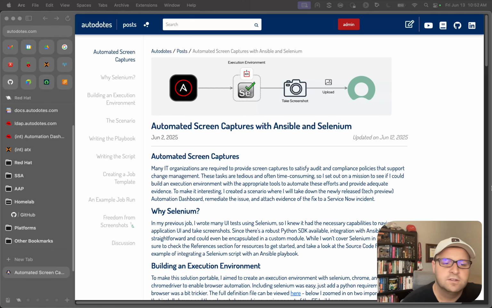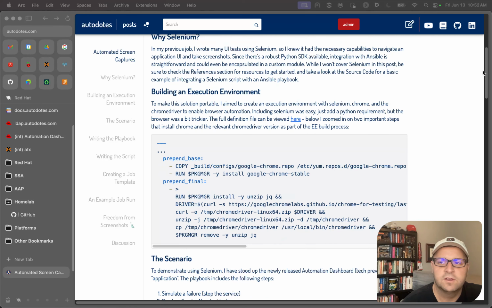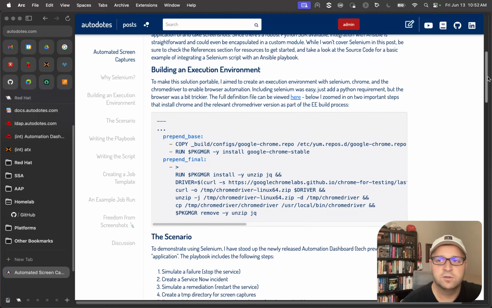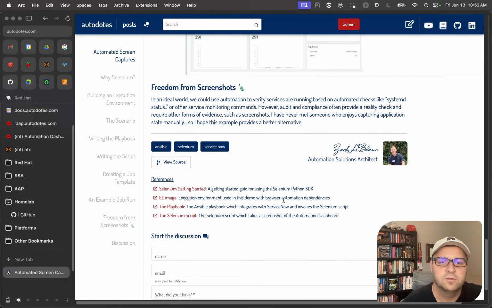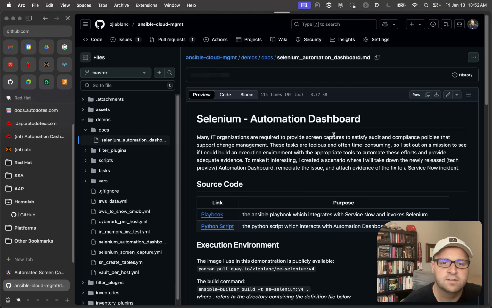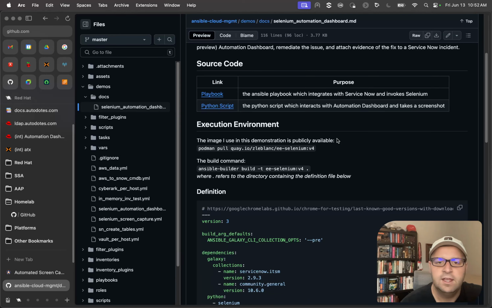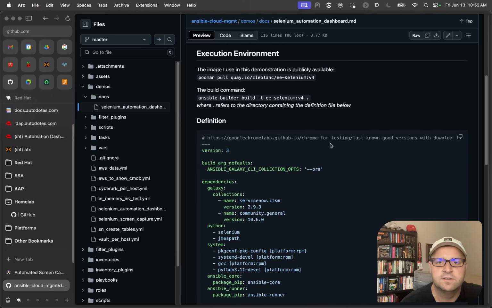So the first thing I want to do is look at the execution environment. Feel free to read through the blog post, but I'm going to go straight to the source here, which has documentation in my repository. In here, I've actually just placed the execution environment definition file in the README itself. There's a publicly available image that you could pull down to test and play around with.